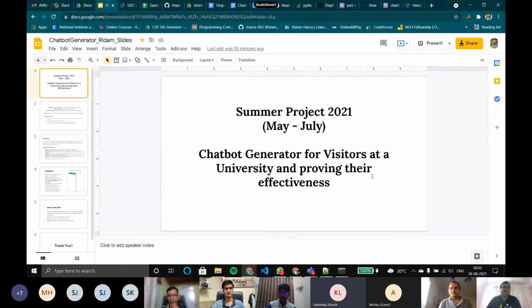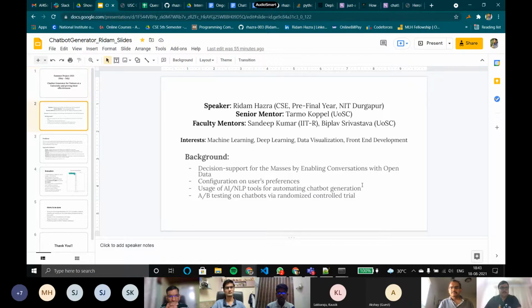So, my summer project was about a chatbot generator for visitors at a university and proving their effectiveness. I am Ridham Hajra from the Computer Science and Engineering Department, third year, NIT Durgapur, and my mentors are Tarmo and Professor Sandeep Kumar from IIT Roorkee and Professor Biplav Srivastava. My interests are machine learning, deep learning, data visualization, front-end development, etc.